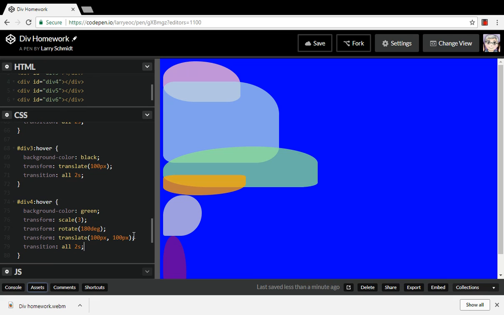Huh. So what happens if we remove this one? So this is the translate. I'm going to take it out. Yeah, so now the rotate is working. So I guess what happens is you use one transform at a time, and whichever is the last one is the one that holds. Well, that's good to find out. So make your own dancing divs by fooling around with the transform and the transition and the hover pseudo selector, and have some fun with it.